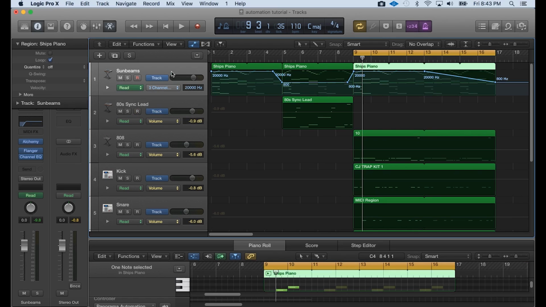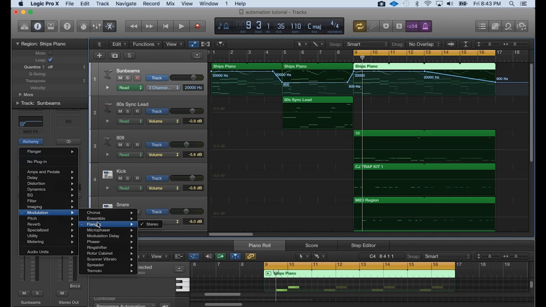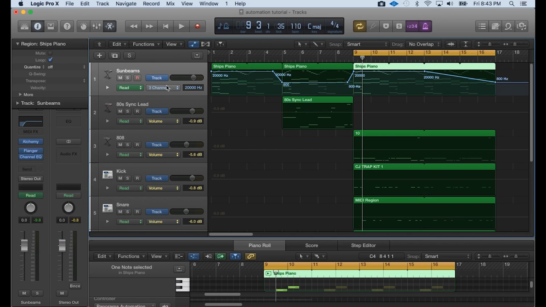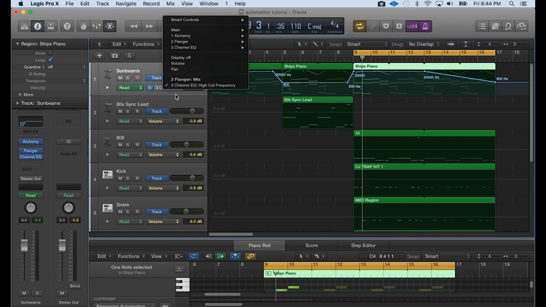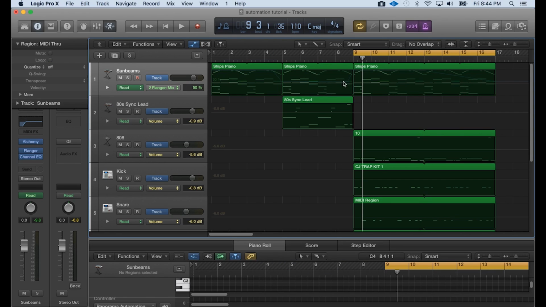So for sunbeams, I have a flanger actually on this. This is an effect that comes with Logic. It's under modulation, flanger, as you can see there. So all I have to do now in order to automate the flanger is click on this area here and then go to flanger, and then I'm going to select the mix. Okay. At first, you're not going to see this 50%. It'll be blank like this. So you just click on this area, and then the 50% will come in. So that means 50% of that flanger is being added to that VST.